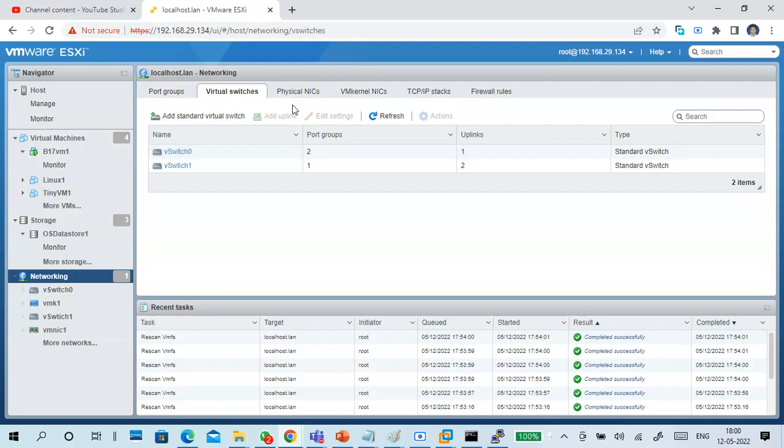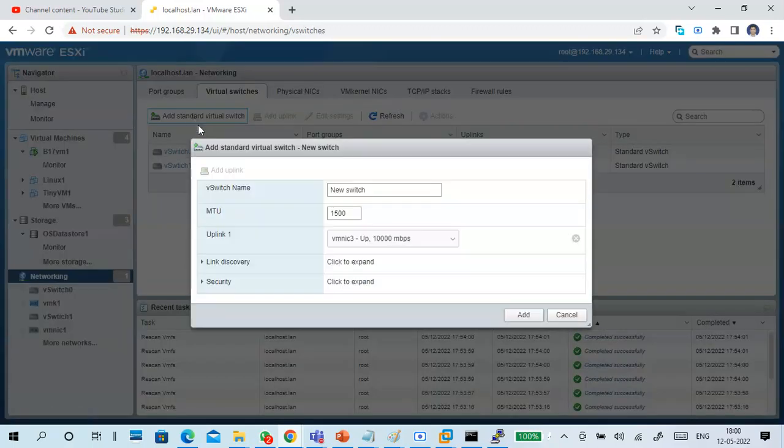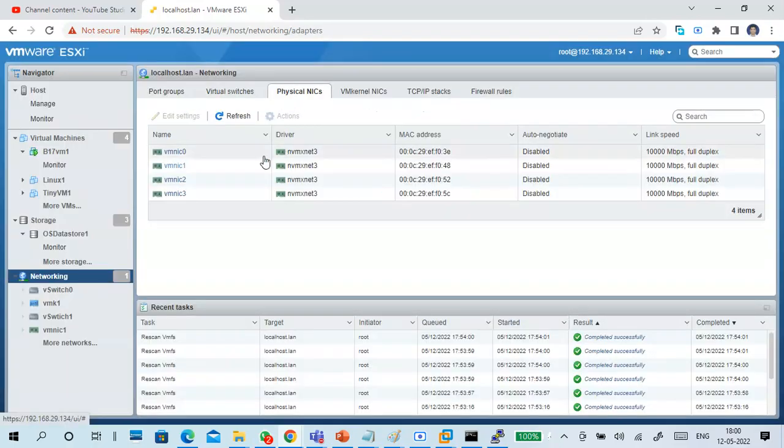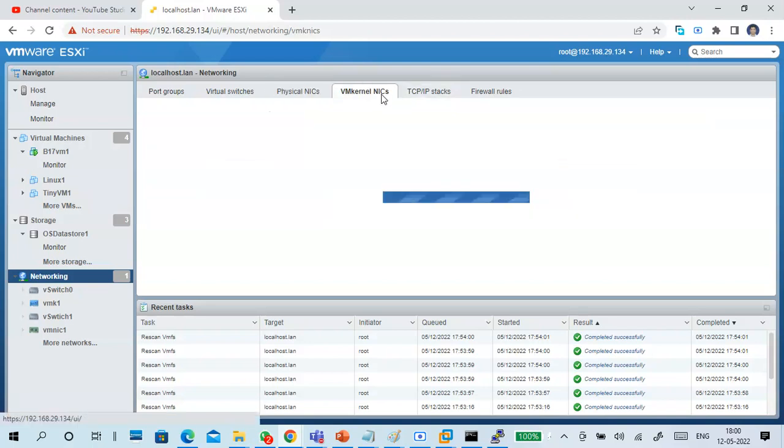So you can add more also. You add standard virtual switches, put the name, uplink, and how many uplinks you want. Also, you can add it. So vmnic3 is also there. Physical NICs are called uplinks. Remember that one. That's it.